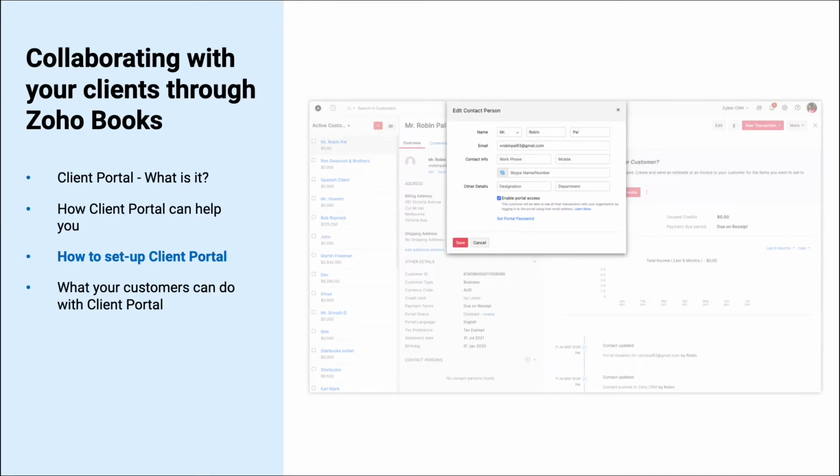The client portal will be available for your organization by default. To provide your customers with access to the client portal, you have to configure the client portal for each contact individually in Zoho Books. Do remember the prerequisite: the client portal can be configured only for customers who have an email address.